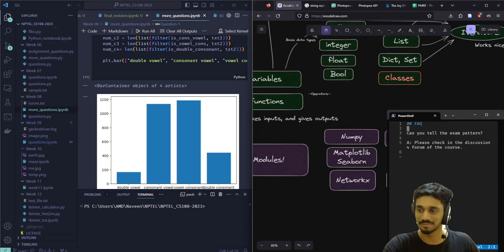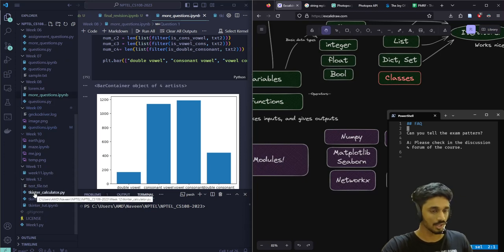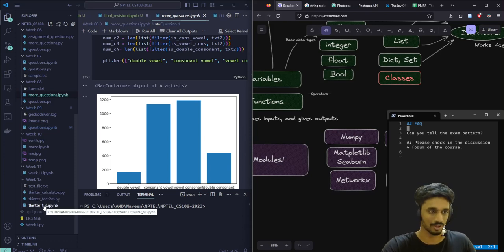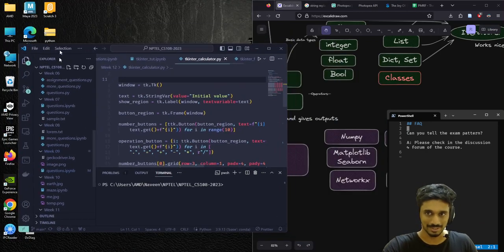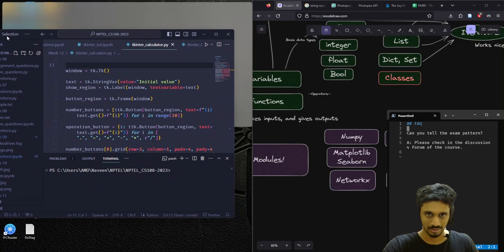Some other libraries which I felt were useful include tkinter, which helps you create actual Python GUIs. GUI is a graphical user interface. Like, this is a graphical user interface.